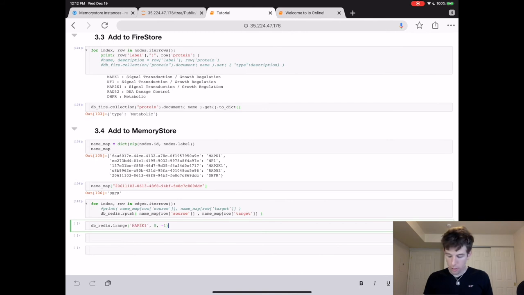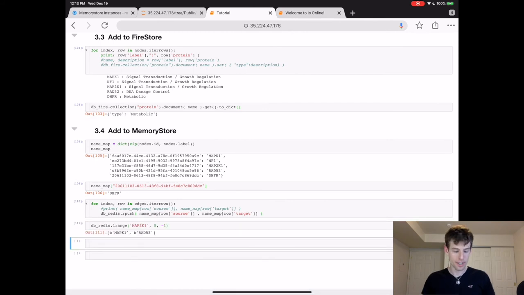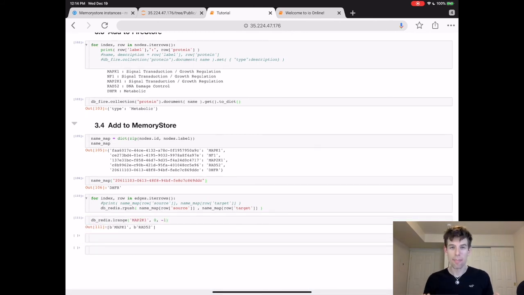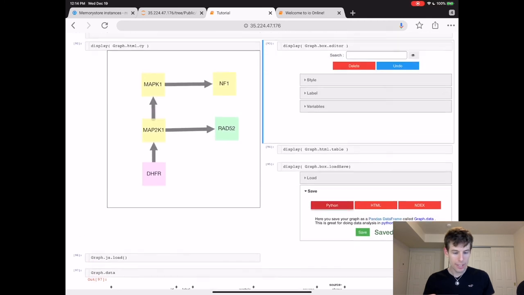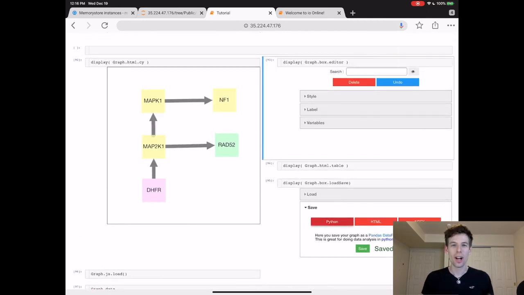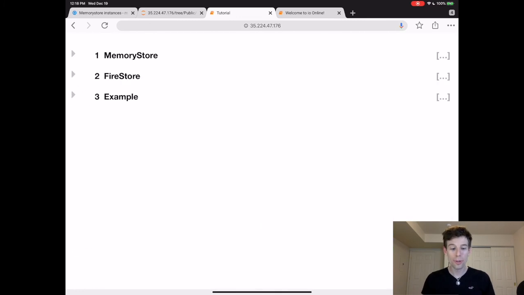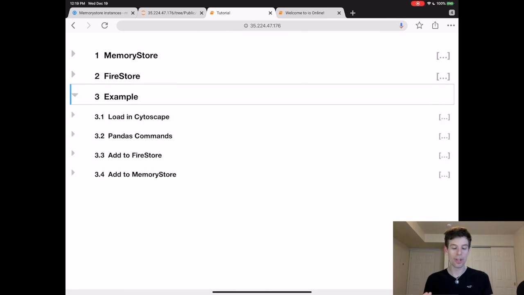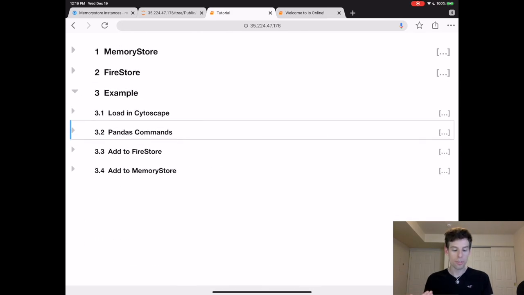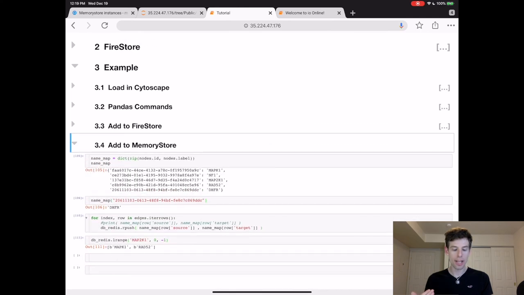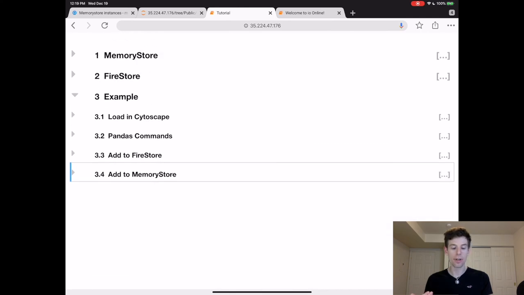We can then try getting one of the proteins to check that it works. This output tells us that map2k1 has an edge pointing to map k1 and rad52. And we see that it totally does. Alright, so we just saw how we can use MemoryStore and Firestore to help solve a real-world problem in biology. So in this example, we went through a lot of information, so it's probably good to go through all the steps again to get a better understanding of how it all works.